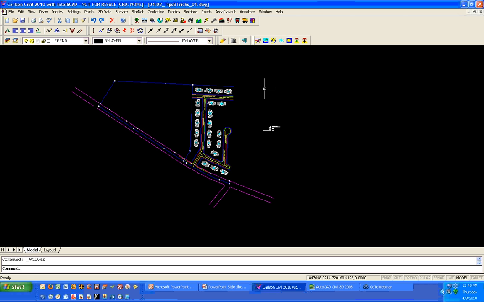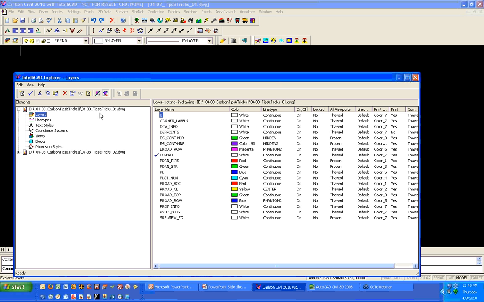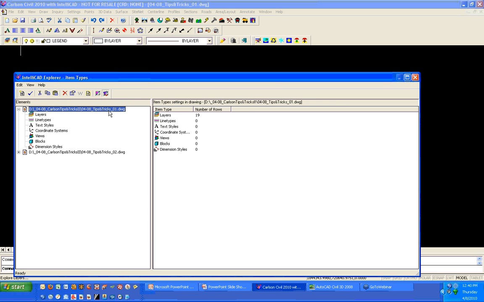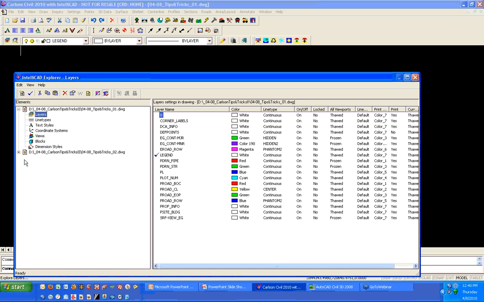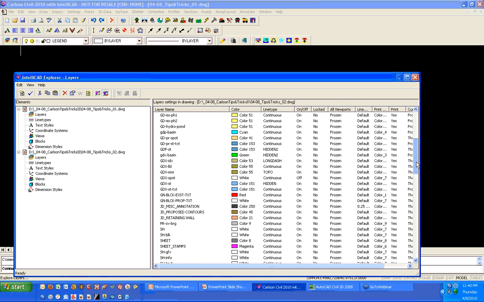And I need to put back into it maybe some of my standard layers. I'd like to hold my line types. I'd like to hold my colors. So what I can do is actually pull layers from one drawing to another. So you can see here my drawing number one. Here are all the layers in it. Here's the other drawing that I have open, and here are all the layers in it. And this is the difference.